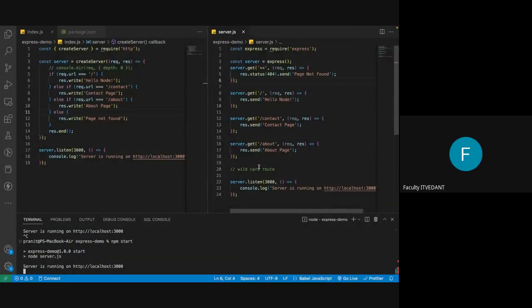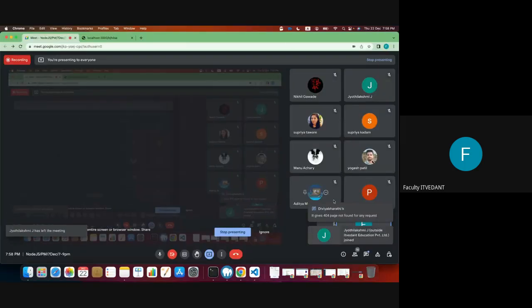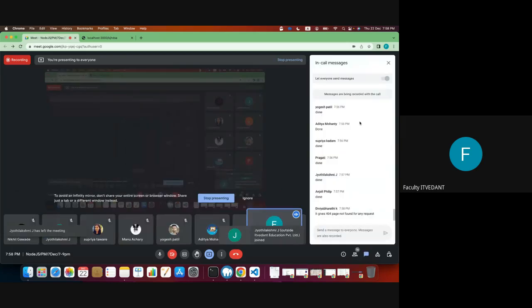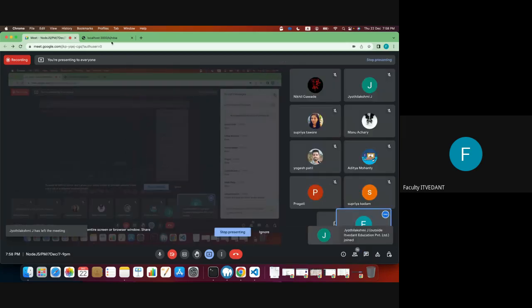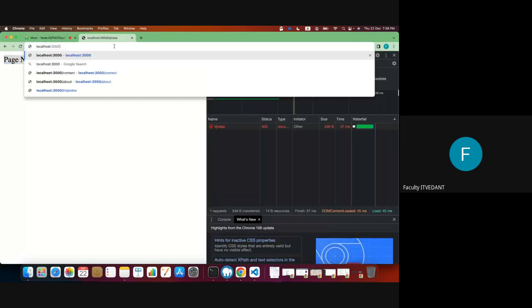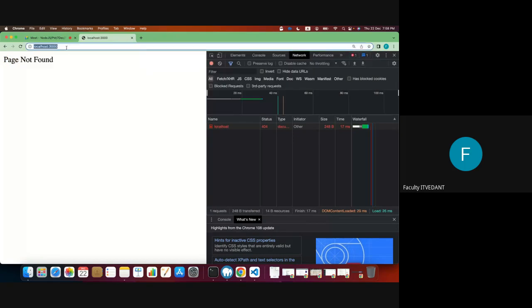Correct. If you are using the wildcard route first, then for any request, it will be considered as the wildcard route, and it will always show page not found, even if you go to slash contact or the about page. You can just see here. If I go to slash, you will see page not found. If you go to slash about, you will see page not found and 404.